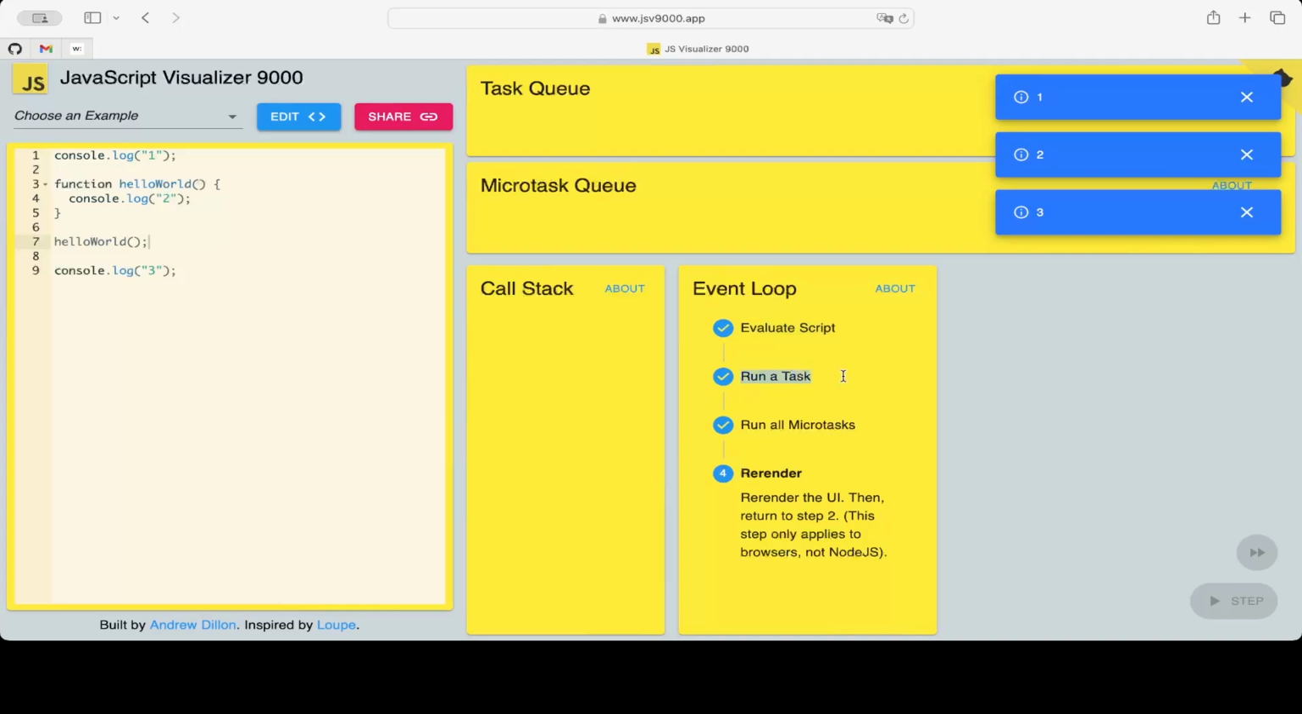There are no tasks, so it skips. There are no microtasks, so it skips. Now we reach the render step. Okay, so this is the first iteration of the event loop. In the first iteration of the event loop, it executes the script and calls the function, and that's it. So we do not have any run tasks. We do not have any task in the task queue, and we do not have any task in the microtask queue. So it skips the 2 steps and reaches the 4th step.